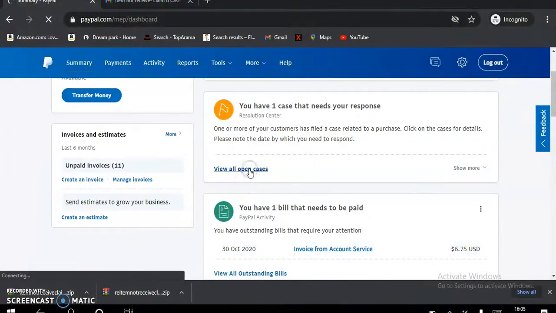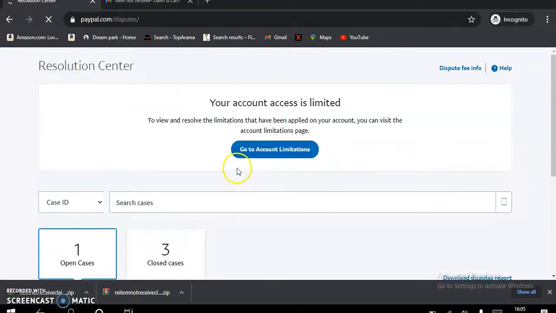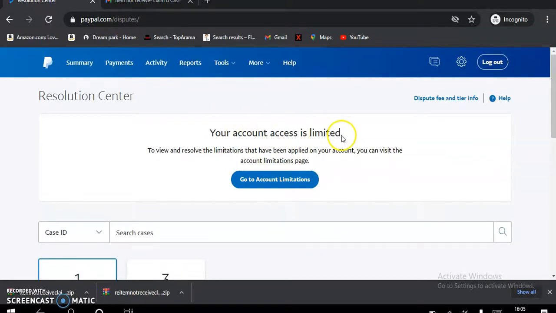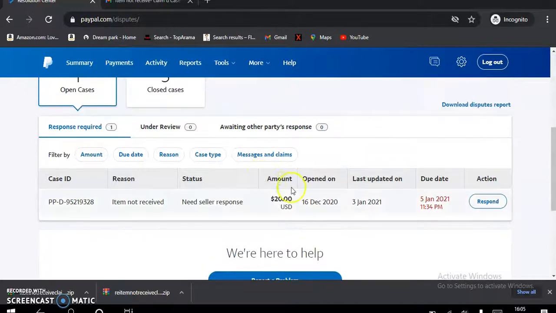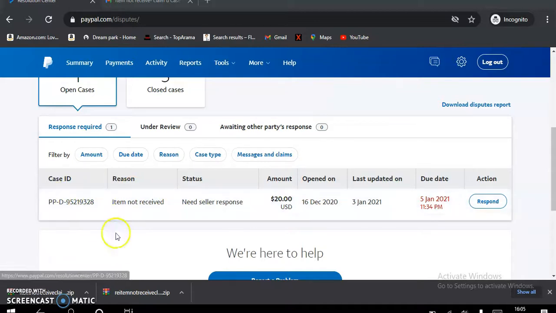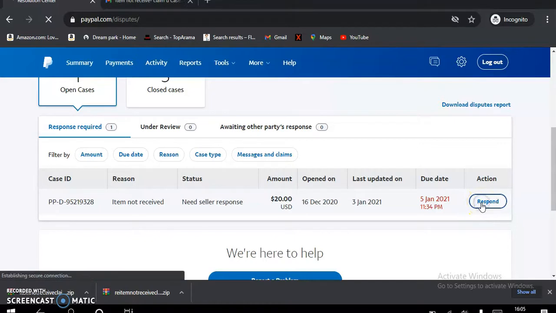that I'll come here and view all the cases that these people have. It tells me because of this dispute, your account access is limited. It tells me these are the cases I should respond to. As we can see here, this is the case. The reason for the case is item not received. It needs the seller's response. I'm the seller. The client who is responding is the buyer. So I'll come here and say take action.